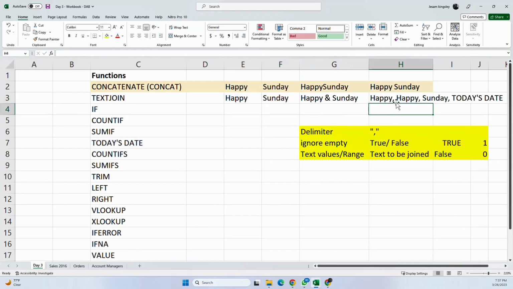So it does happy, comma, happy, comma, happy. So irrespective of the number of texts that are in your data that you want to join together, it separates them with a comma. And that's how you use text join.